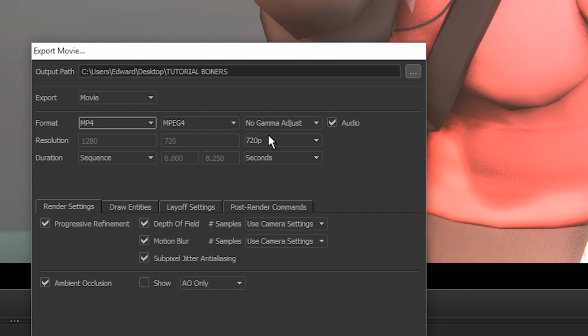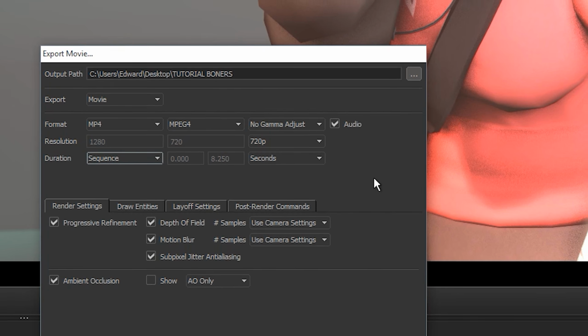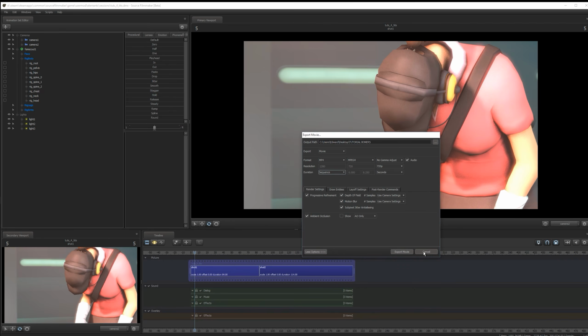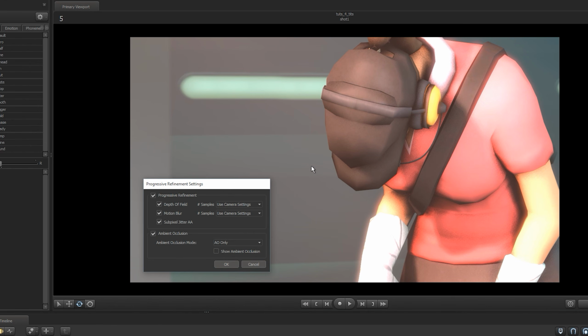This is where you change your sizes. If you want just a shot, if you screwed up one single shot, you don't want to redo everything. There it is. You can do in and outs. The other thing I wanted to mention as well is your render settings. If you want to set all the cameras, on default it's 8 and 8. 8 for depth of field and 8 for motion blur. This is how many samples it takes.